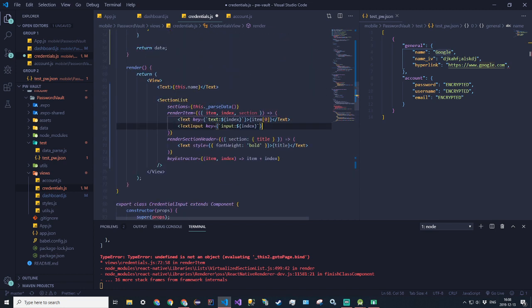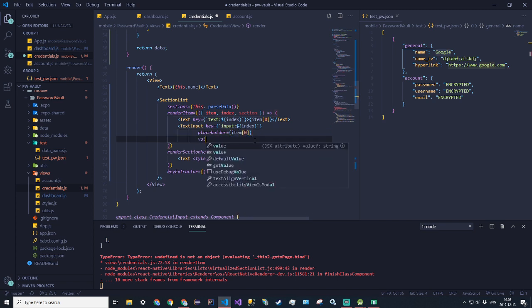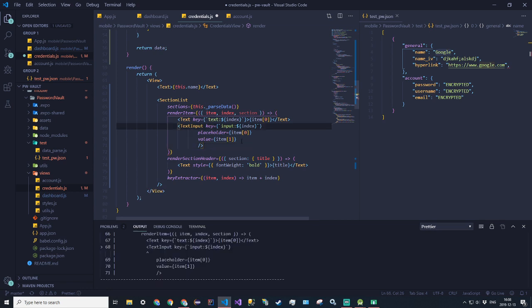And then we have to just set the value. So text input is there. Wait, no, I did this wrong. I did this completely wrong. Placeholder is equal to item at 0. And value is equal to item at 1. We will add editing capabilities later on, but let's just get this through for now.